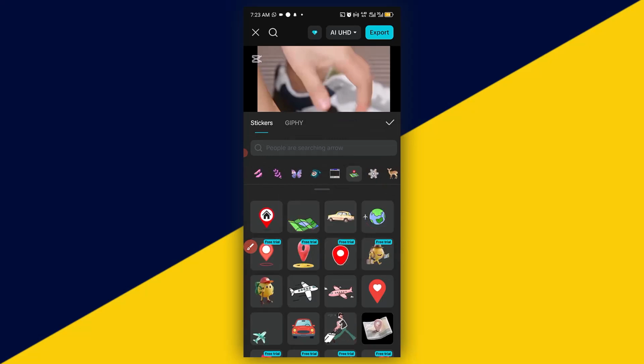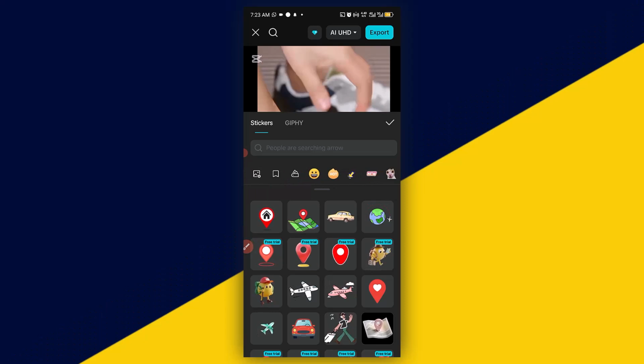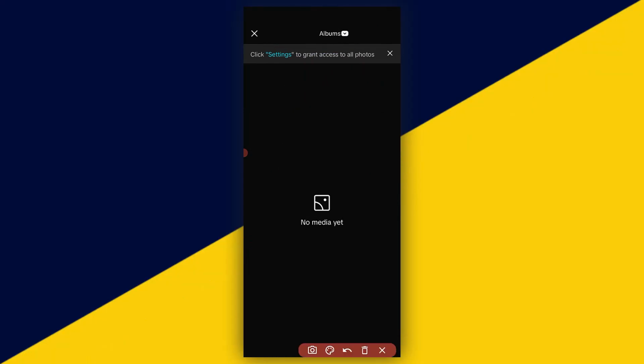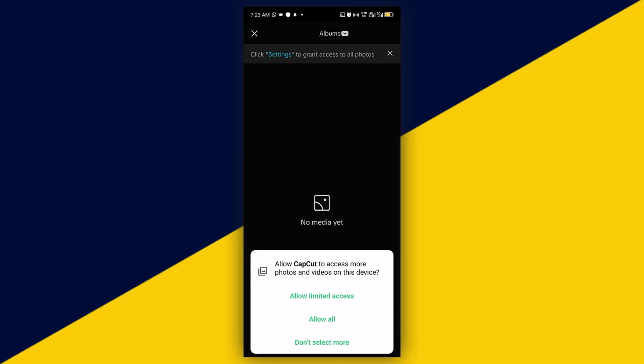Next thing you want to do is to swipe this way, continue to swipe, and then click on this icon right here, which allows you to import your personal image. So click on that, and this is going to pop up. Next, go ahead and hit on settings. Then click on allow all.